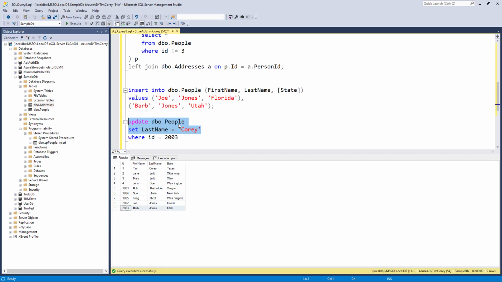Look at just what's highlighted and tell me which people are going to get updated. If you answered everybody, you'd be correct. So now the last name of every person in my table will be Corey. Now with 9 people, not a huge deal. With 9 million, that's kind of a big deal. So be very careful with update statements. Insert statements, no big deal. You just insert a new record. It's not the end of the world if you have to delete it back out. An update statement, you can cause some massive issues.